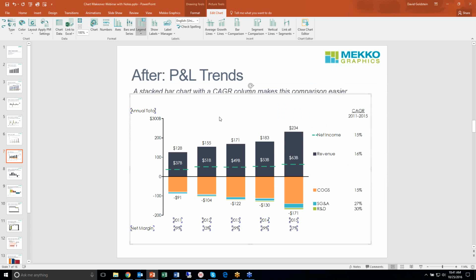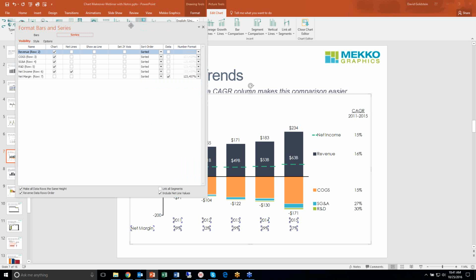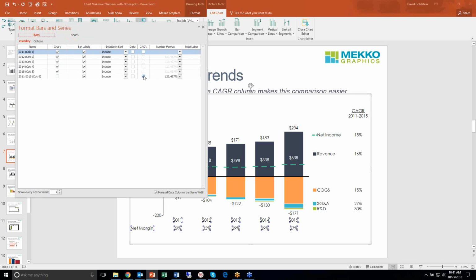The other way to do that, and often in Mekko Graphics we have multiple ways to do the same thing, is through the format bars and series. So if you open up format bars and series, you can get an overall view of all of your bars and all of your series, which ones are data rows, which ones are data columns, which ones are net lines. So I can look at my series and you can see net income. I can just show as a net line by checking this box. Net margin I can show as a data row by checking off include in the chart and just include it here as a data row. The same with my bars. I can just click off show in the chart and I can click on show it as a CAGR column.